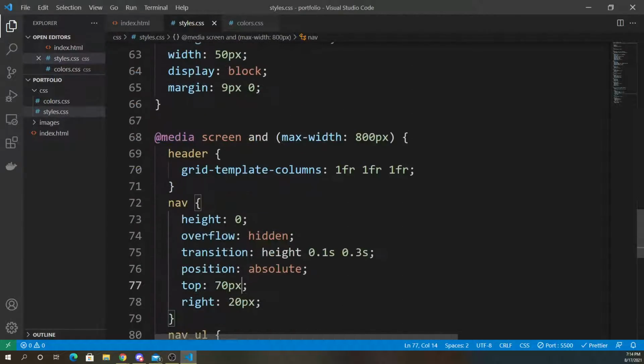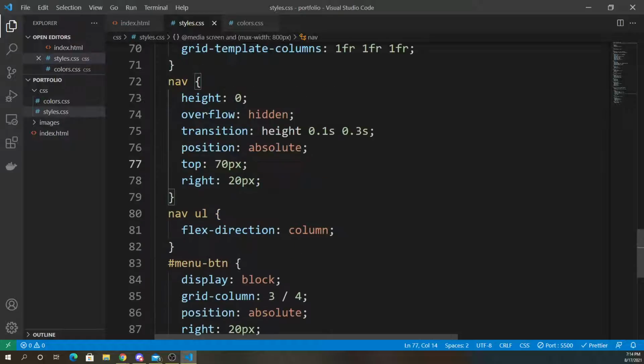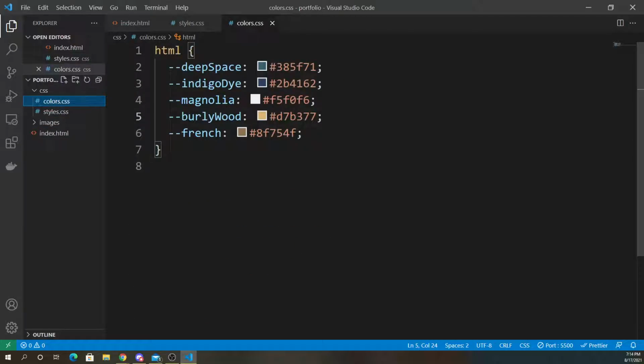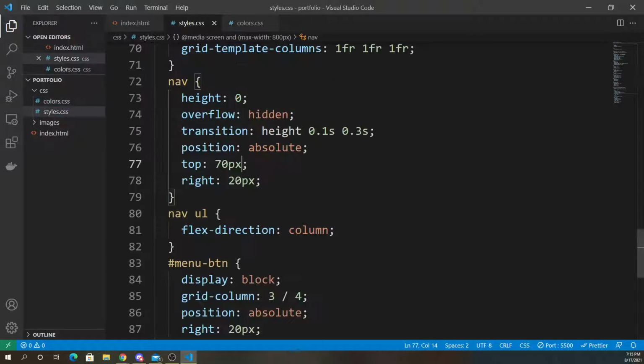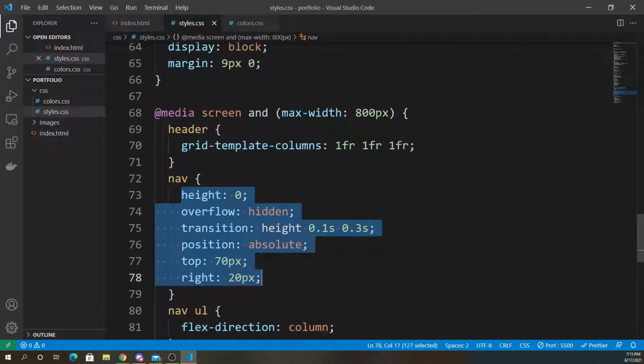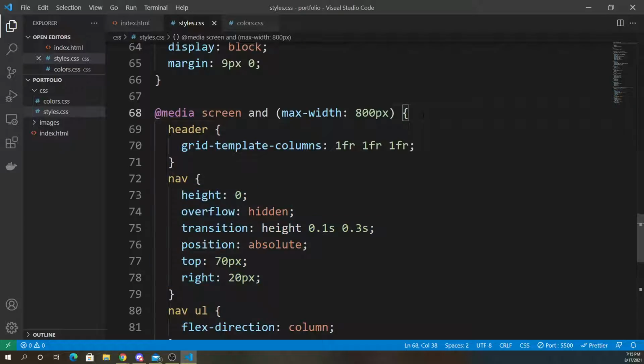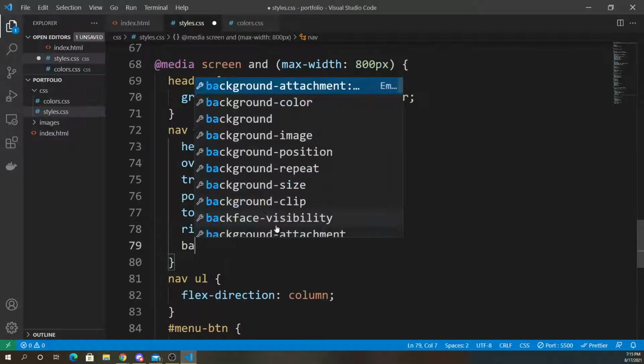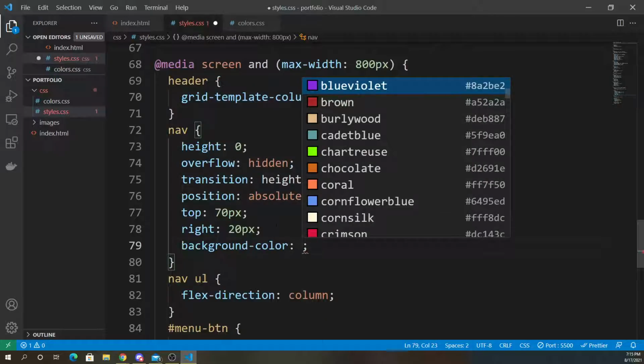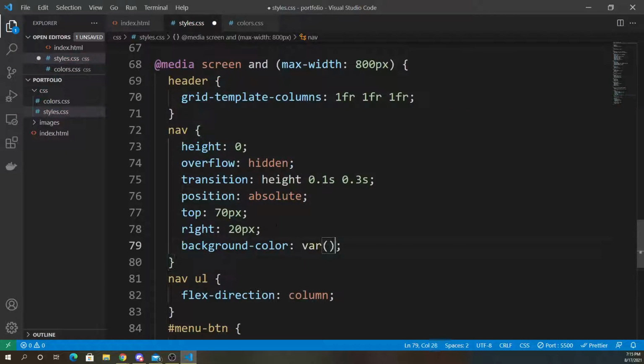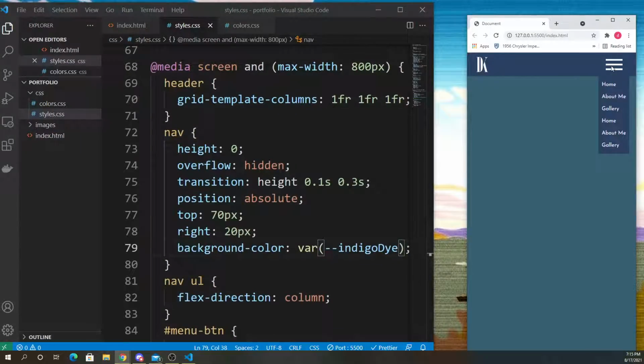Where did I add that color? Oh, colors. I'm using indigo dye. I forgot I created these variables here. We want to use indigo dye for the background of the navigation, but we only need it for this screen size. Background color var --indigo-dye. There we go. I think that looks better.